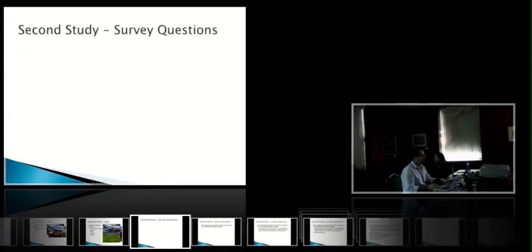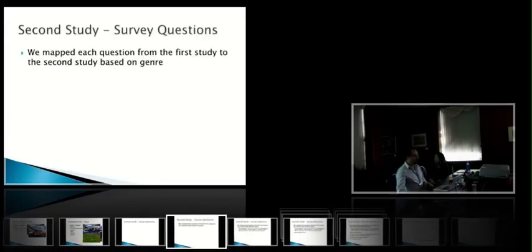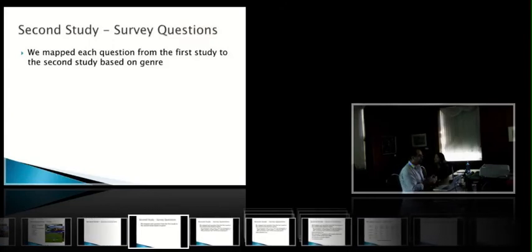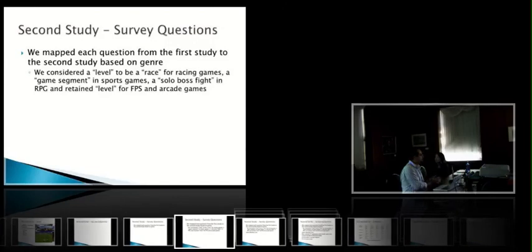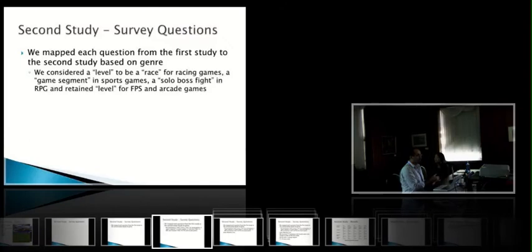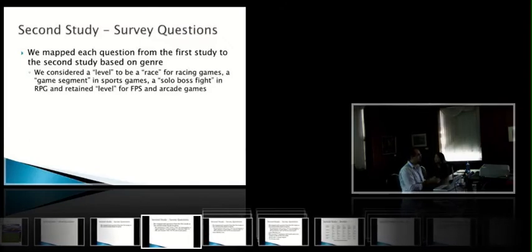For the survey questions, we just mapped the questions from the first survey to the second survey based on the genre. So for example, for a racing game, we don't use the word level, we use a race. For an RPG, we talk about a solo boss fight. For a sports game, we say a match or a game, depending on what the game is.